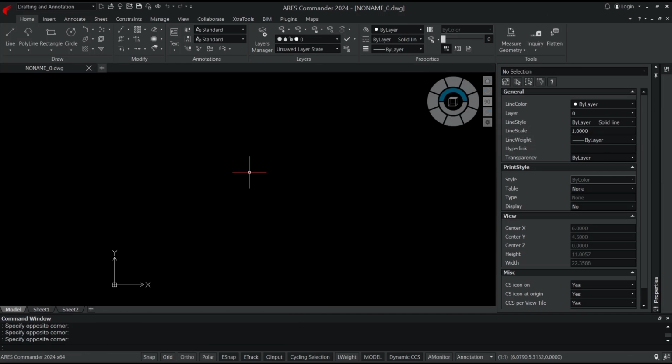Hello everyone, today we are going to learn basic AutoCAD commands: how to draw a circle.